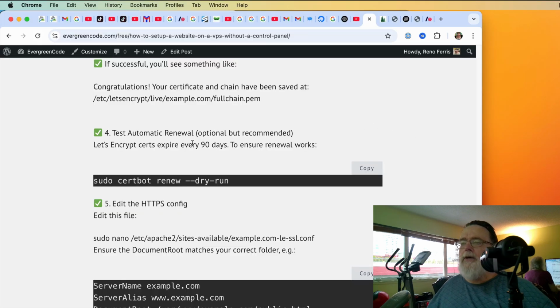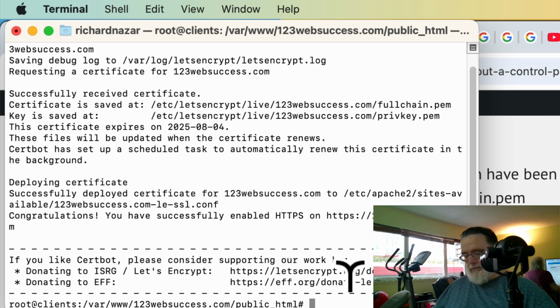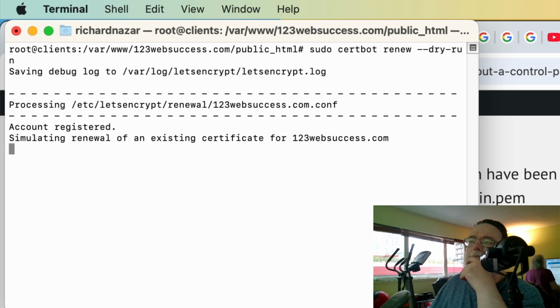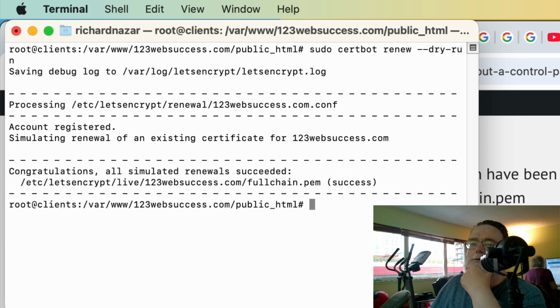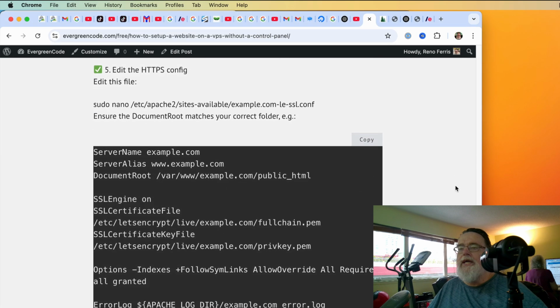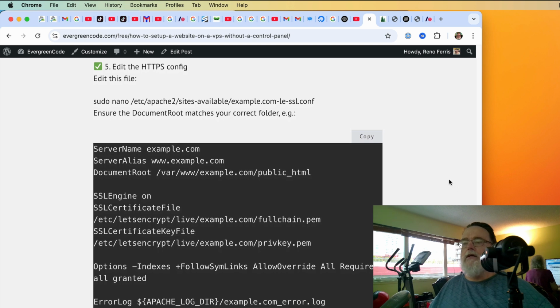Okay, let's test automatic renewal. It recommends it, so I'll try it. Click that. Let's go here. Simulating renewal for this. And it worked. Yay, it worked. Okay. So we have to edit a configuration file.